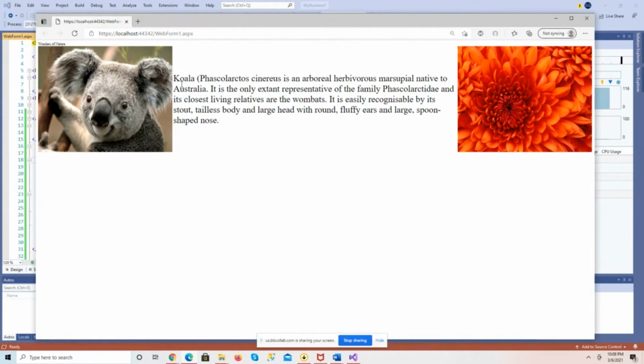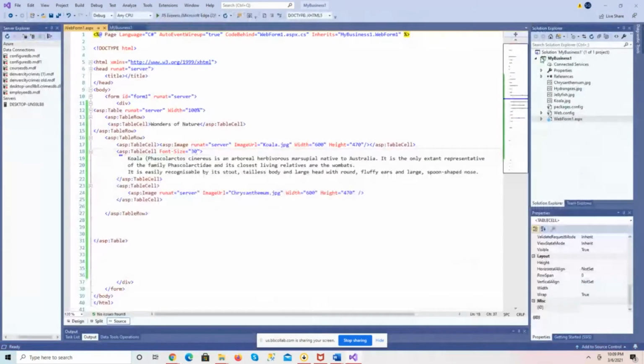Now you don't want the text to be hitting the images. So therefore, what you want to do is to also put a padding around the text. So that is done through an attribute called cell padding. So you can have some cell padding.